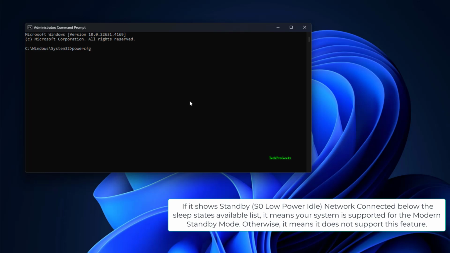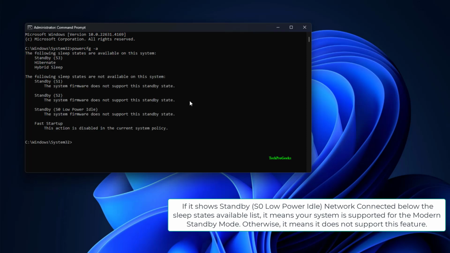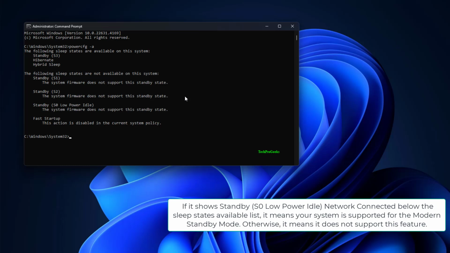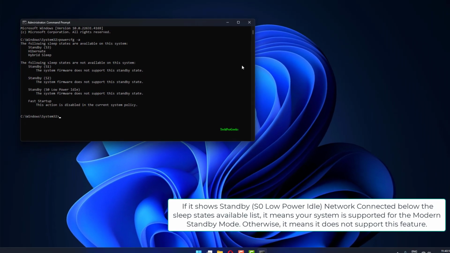If it shows Standby (S0 Low Power Idle) Network Connected below the sleep states available list, it means your system is supported for the modern standby mode. Otherwise, it means it does not support this feature.